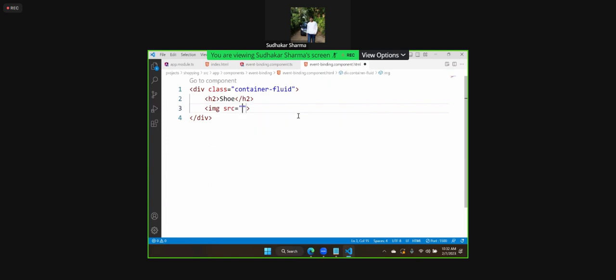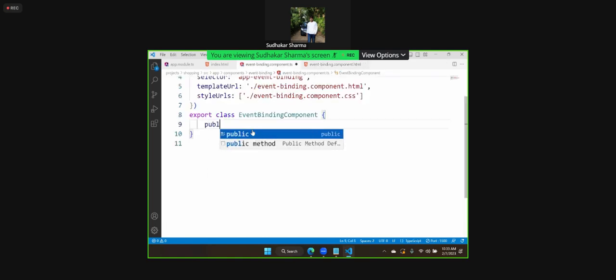Image source will come from another location. I will keep width as 200 and height is also 200. Okay. And here I will define public img_src. It is of type string and it is in which location? Assets. In assets we have shoe.jpg.